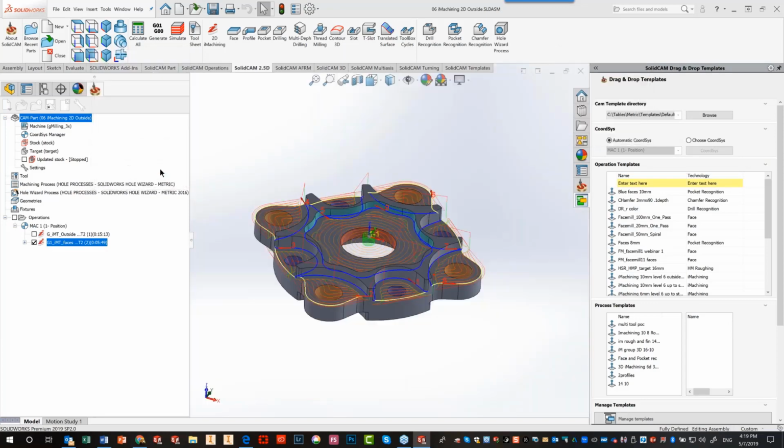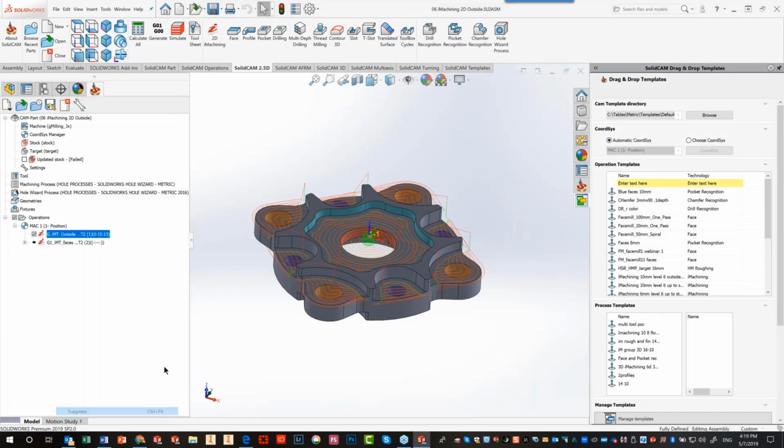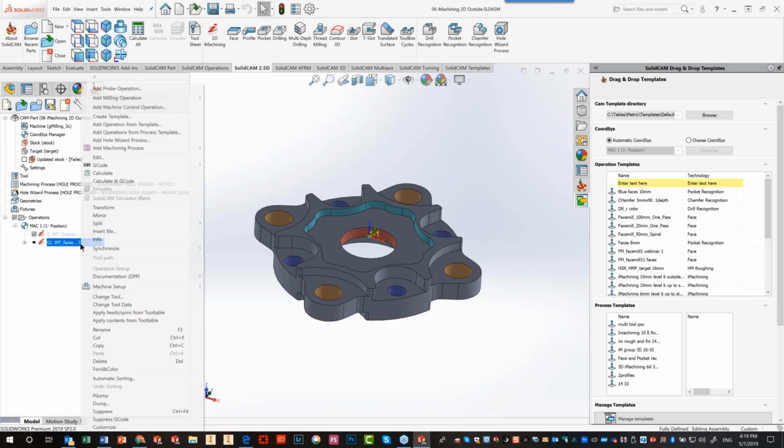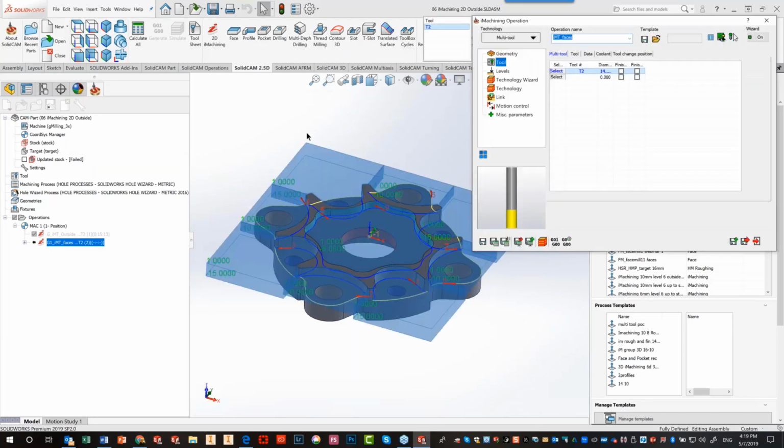Now, what would happen if I were to take this first operation and suppress it as if it does not exist? Well, in the operation that I have here, which is now the only operation I have, let me just go back into it. Look what happens. It automatically recognizes what stock has to be taken off. The stock was not removed yet, so it automatically updates itself. This is true feature recognition of the part. All I have to do is calculate.